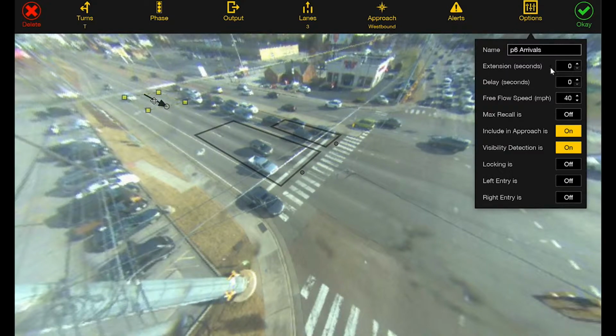You'll also want to make sure these arrival zones are excluded from the approach data so that your approach-based reports aren't double counted. Once those arrival zones have been published and the site has been operating for a full day thereafter, you're ready to go to GridSmart Cloud and create your PCD.